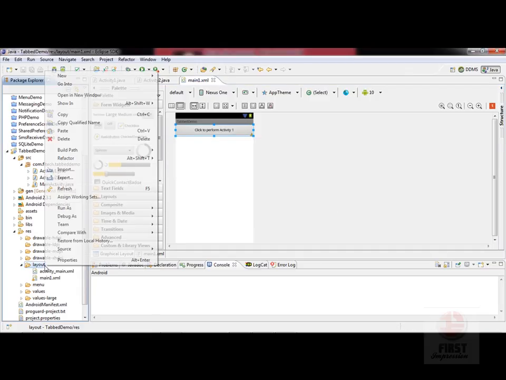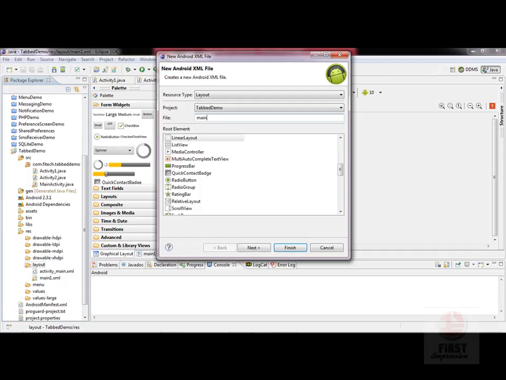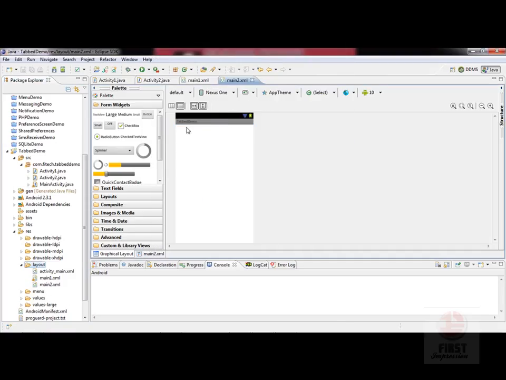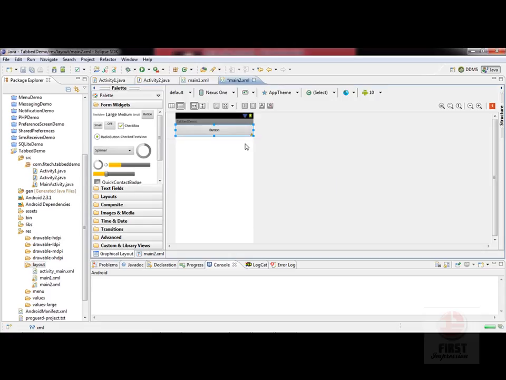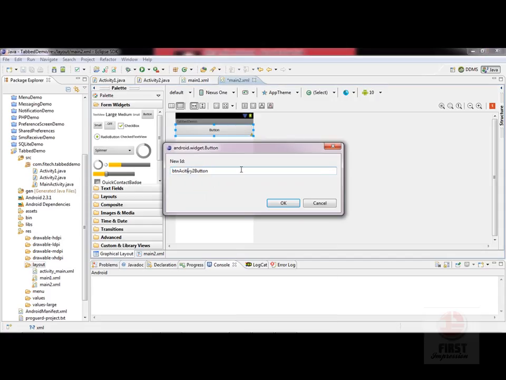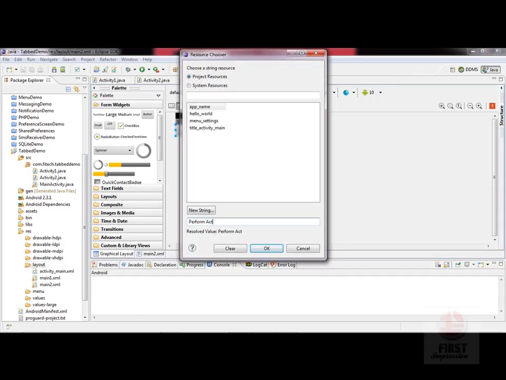Similarly, let's right click on the layout and say new Android XML file. Let's give the layout name as main2. Again have a button over here, width of the button should match parent, ID should be btn activity 2 button. I just misspelled that, just make it correct. That's perfectly fine. Then you can just have the text on this to perform activity 2 task.